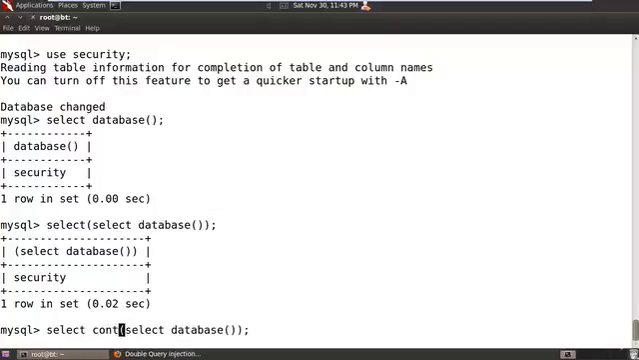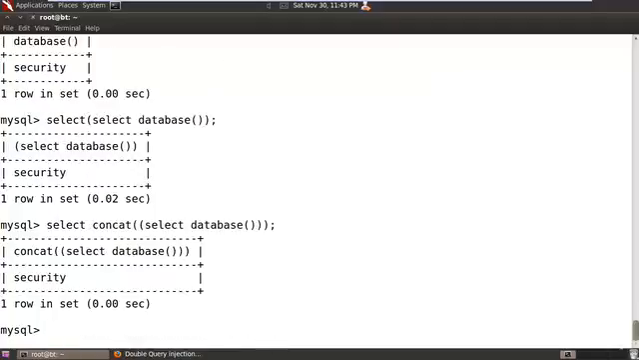Let me put a select, then a concat, select concat, and select database. Don't forget to put these brackets in a very precise manner, because if you don't, everything will be washed out. What we have got is a concat, but select database is still out here, and we have concatenated everything here.